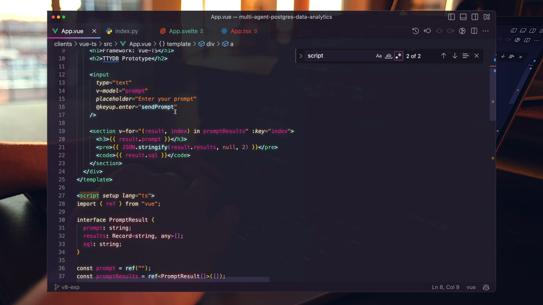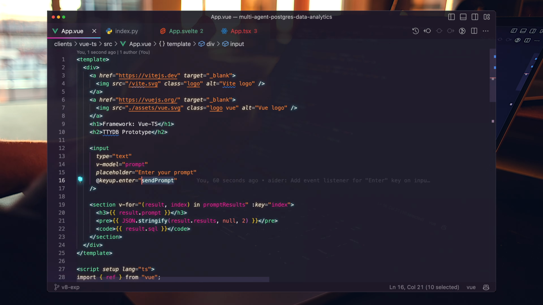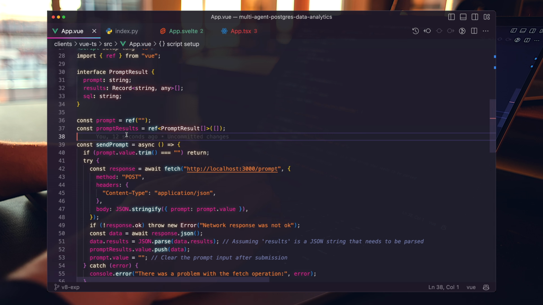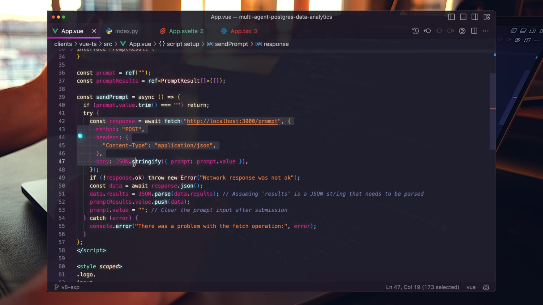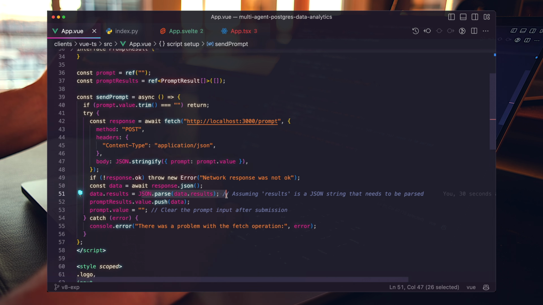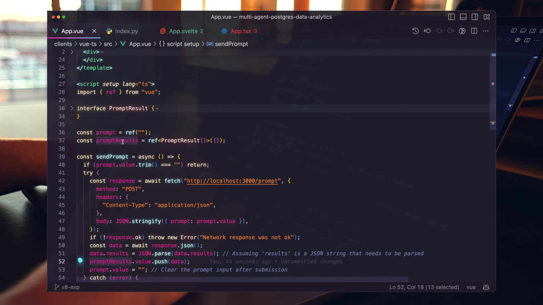So let's look at the change, right? Key up dot enter. This is exactly how you do this in Vue. You have send prompt, and it has this new function for us. It's checking to see if the prompt is empty. If it is, return. And then it's making this post request for us, right? Hitting /prompt, parsing the JSON just like we said, data.results needs to be checked and parsed from JSON, and then we reset the value and push into our prompt results list.